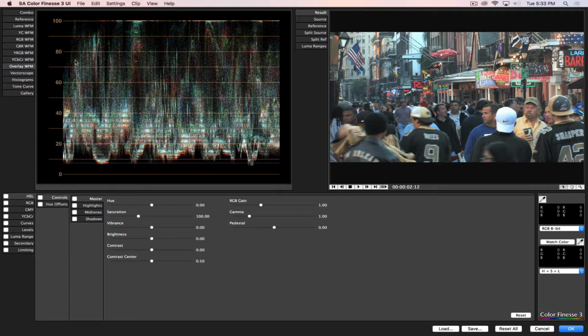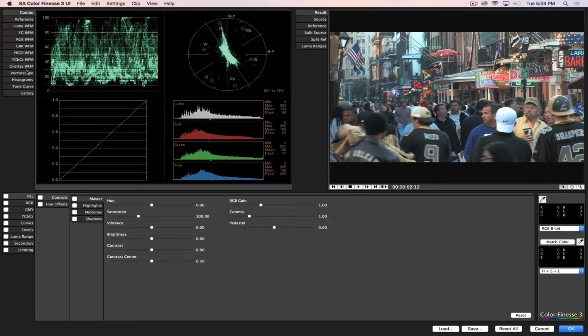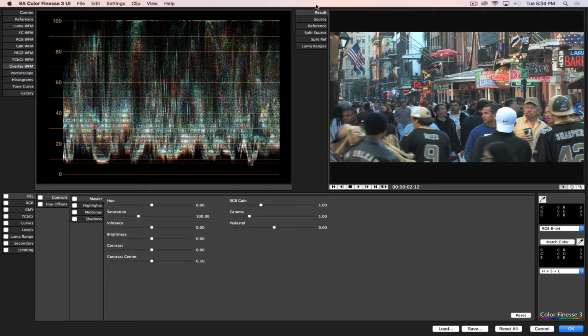All right, so I'm going to use the overlay waveform reference, and we're going to come in here and start making adjustments. Generally when I'm working inside of Color Finesse, I'll set my reference monitor up, which is my overlay waveform, and sometimes I'll move between the different options that I have, like move from combo back to waveform overlay. Over here on the right hand side, you can see your result, which is what happens when you start playing around with sliders and moving stuff. And you can see your source.